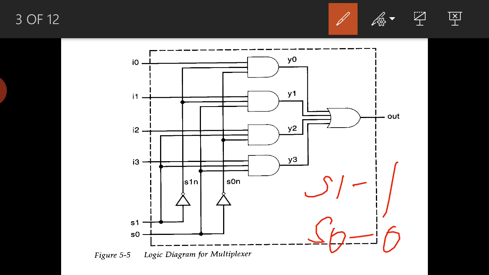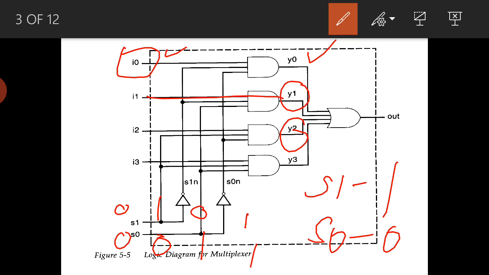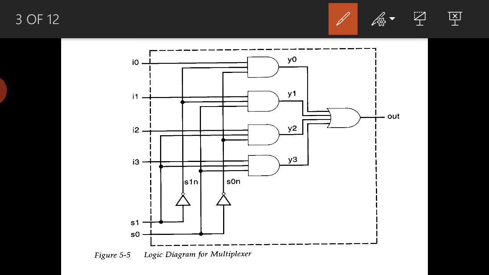Like this, if S0 and S1 are 0 0, the y0 depends on I0. If select lines are 1 and 0, the y2 depends. If it is 0 and 1, the y1 is depending on I1. If it is 1 1, y3 is depending on I3. For the rest of the cases, if y1 is dependent on I0, the other outputs will be 0. Okay, so this is how, according to the truth table, the multiplexer circuit will work.